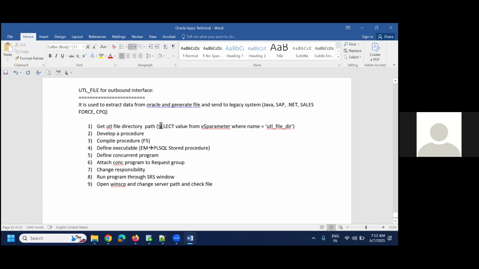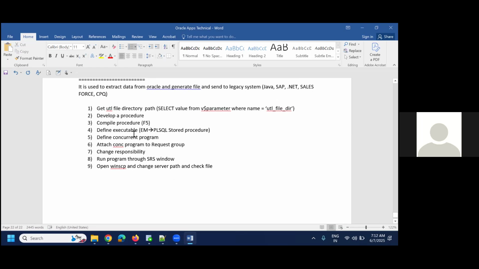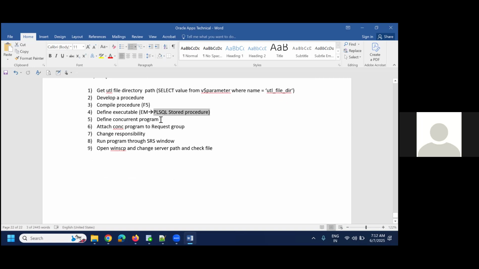So first we write this SQL statement and get the directory path. Once you get the directory path, start developing a procedure, then compile the procedure. Already we came to know how to compile. Then log into Oracle Applications and create an executable. The execution method is PL/SQL. Then create a concurrent program, attach the concurrent program to a request group, then go to your responsibility and submit the program through the SRS window.